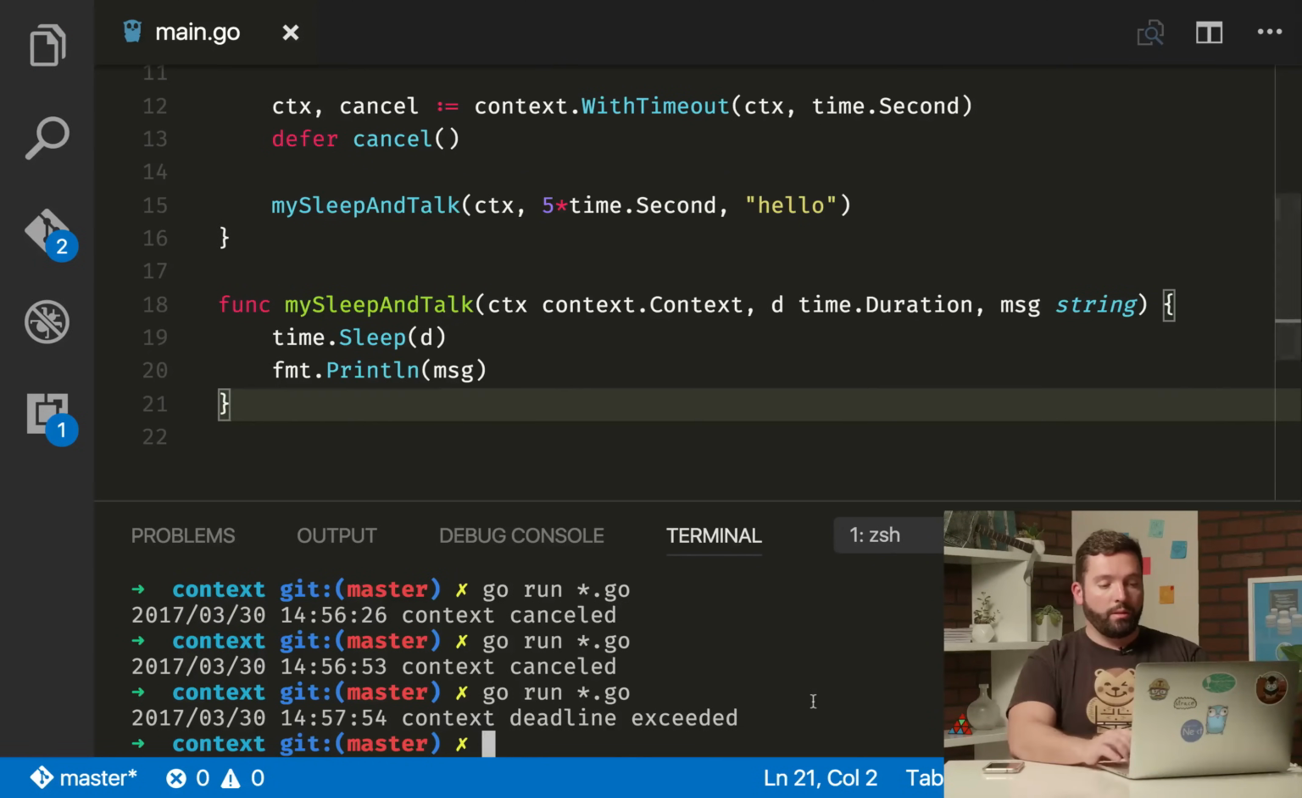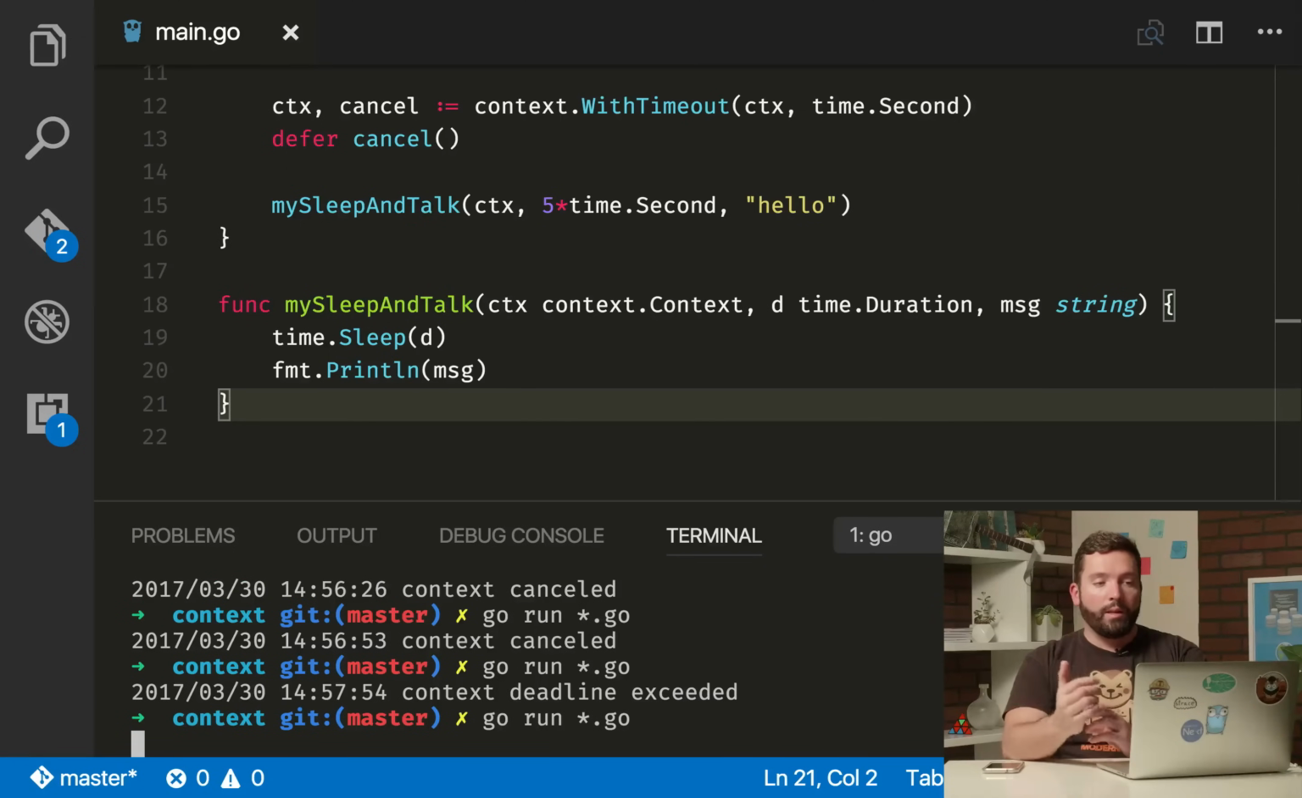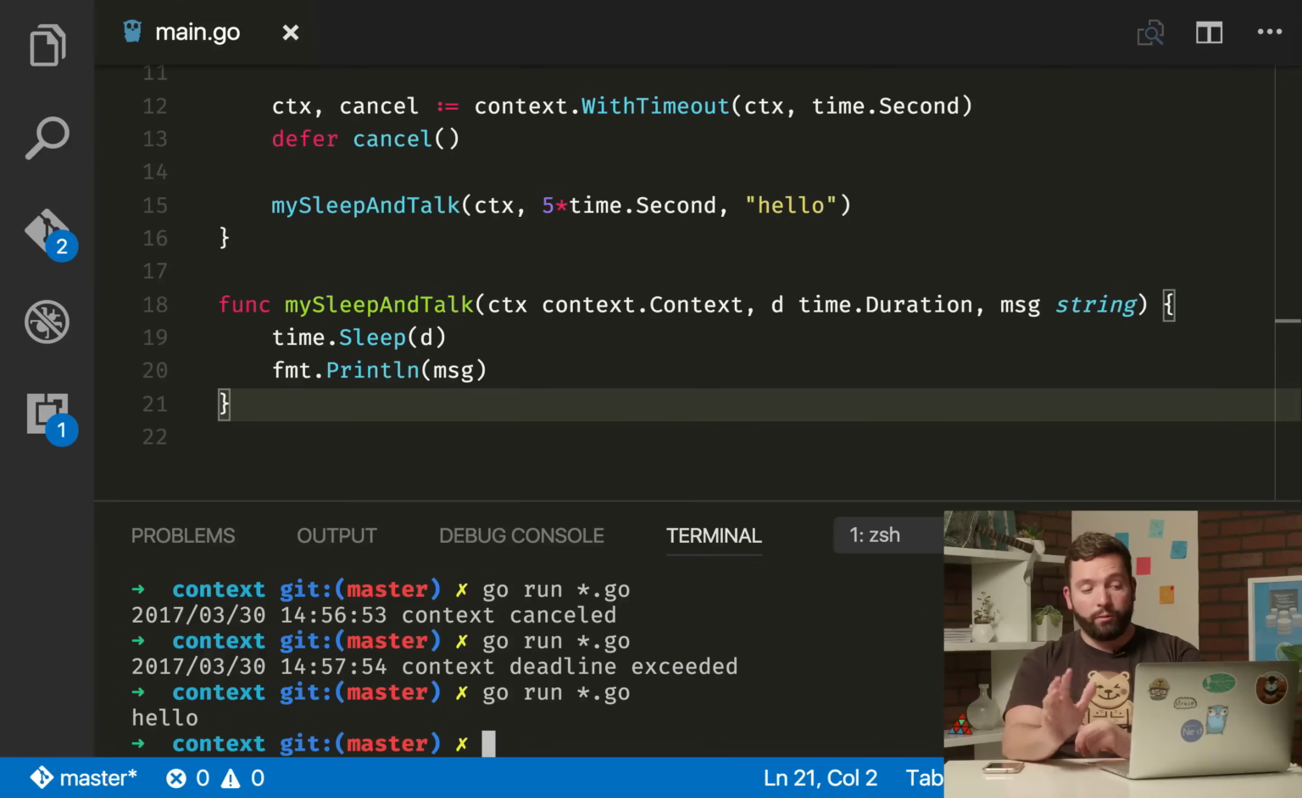If we do this, even though we're canceling the context, nothing happens. We still wait for 5 seconds until we print hello. Why is this? Well, because we didn't do anything, right? We get a context, but we're ignoring it. So what we need to do is verify if that context was canceled for any reason, and we want to do that at the same time that we sleep. So either we wait until we're done sleeping, or the context is closed.